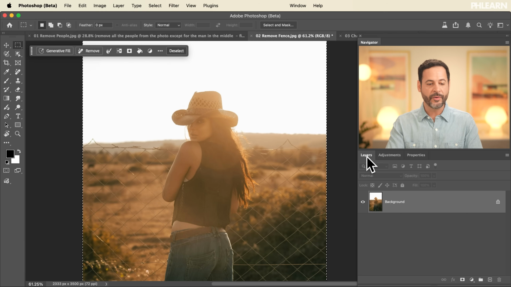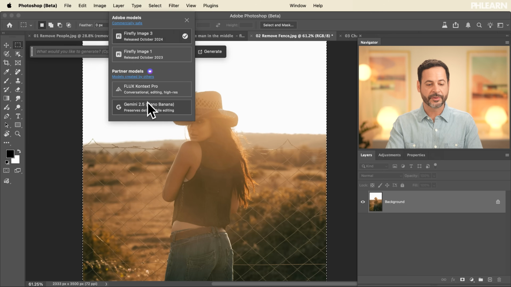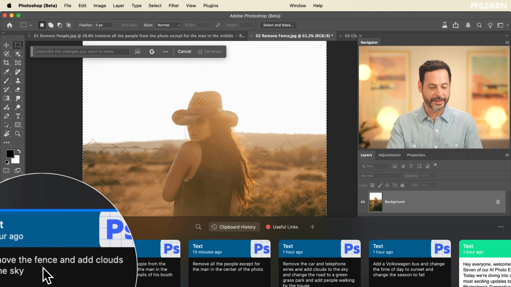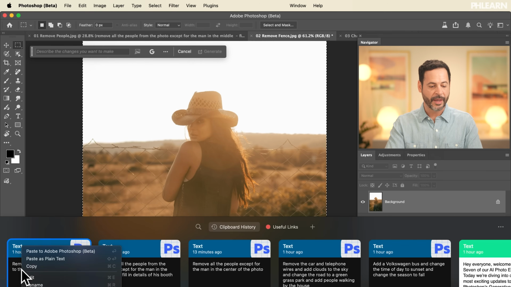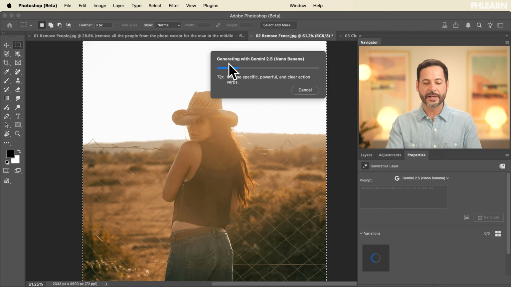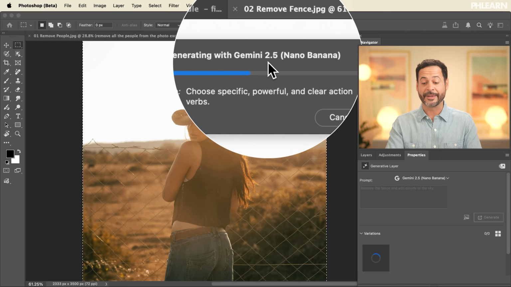Now with our brand new models, all I have to do is click on Generative Fill. I'm gonna choose my models. We're gonna go down to Gemini 2.5, and then we're just gonna simply say, remove the fence and add clouds to the sky. We're gonna go ahead and copy this in and paste it directly into our prompt, and then click on Generate. You're gonna see this is generating with Gemini 2.5 Nano Banana.